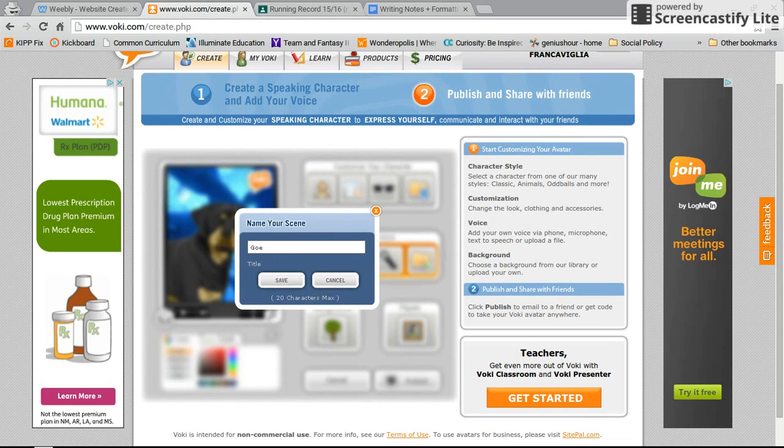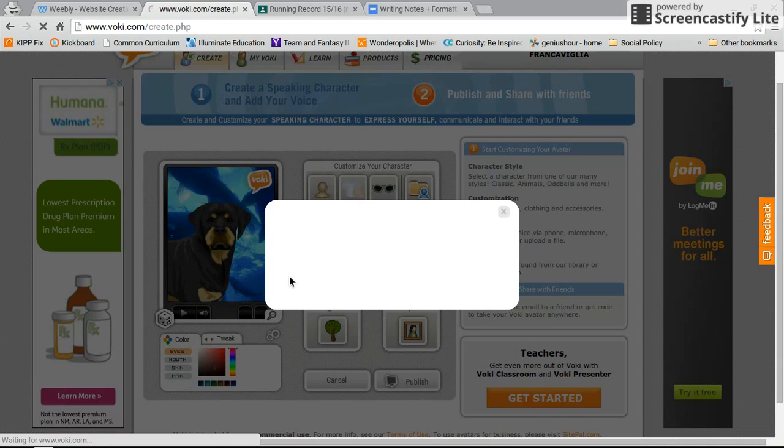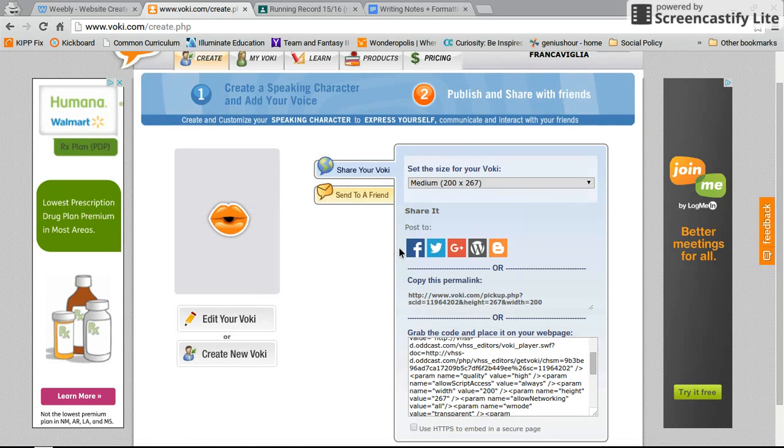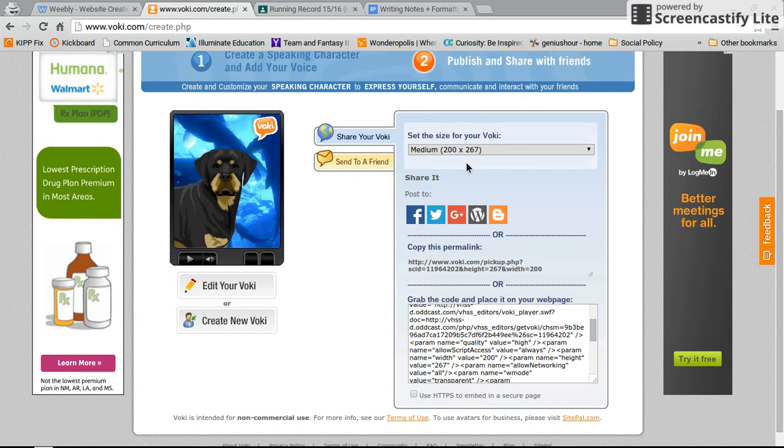From there, I have it named. You're obviously going to pick your George Washington one. It's been saved. It will pull up a page that looks like this. Now, normally you can share it by sending it as an email or putting it on Twitter or Facebook or Blogger or something like that.